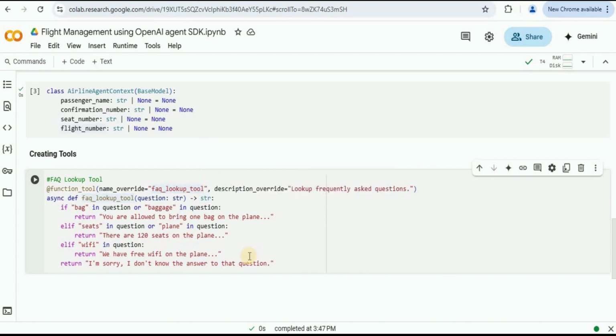And inside this function, we are defining three different conditions, that if in question there is a word bag or baggage, then you have to return that you are allowed to bring one bag on the plane. Else, if there is the word seats or plane in the question, then you have to return that there are 120 seats on the plane. Else, if Wi-Fi is present inside the question, you will have to return that we have free Wi-Fi on the plane.